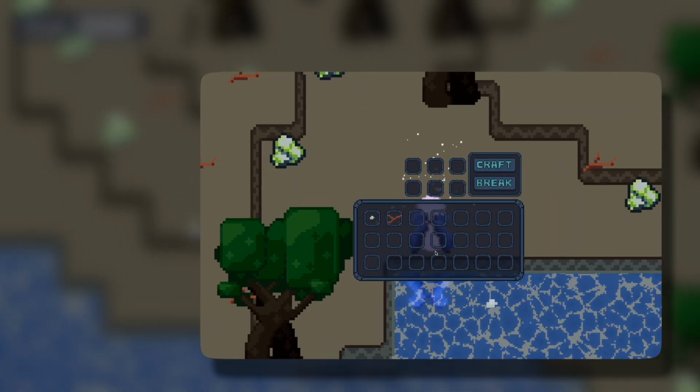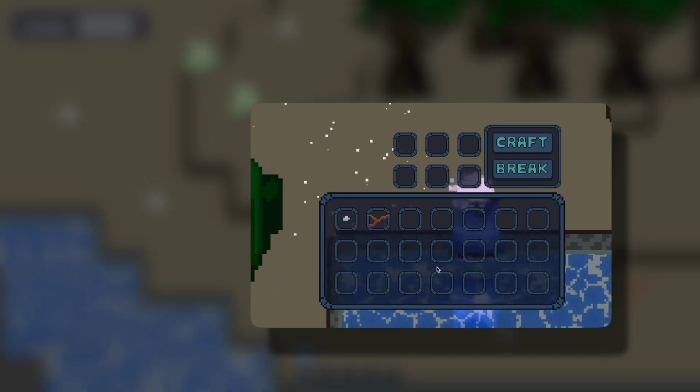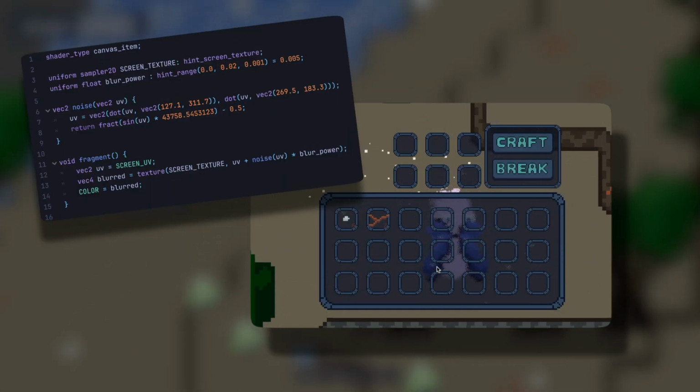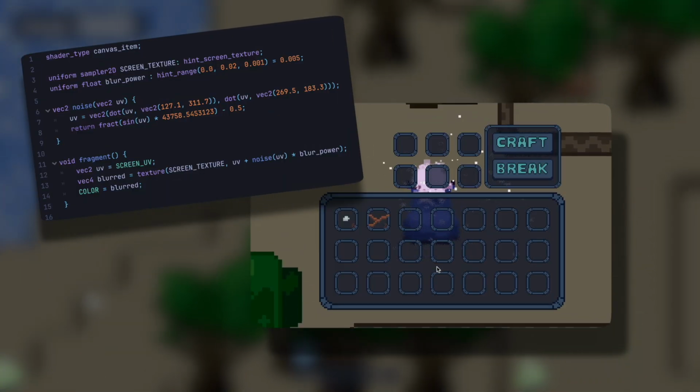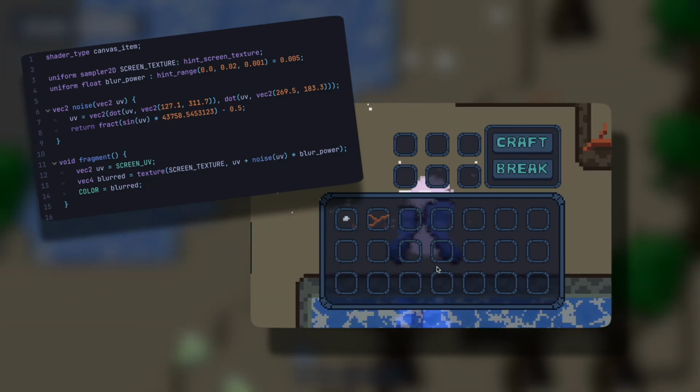To achieve this effect, I used a custom shader with a panel sitting behind every UI element that grabs the screen texture and subtly distorts it.